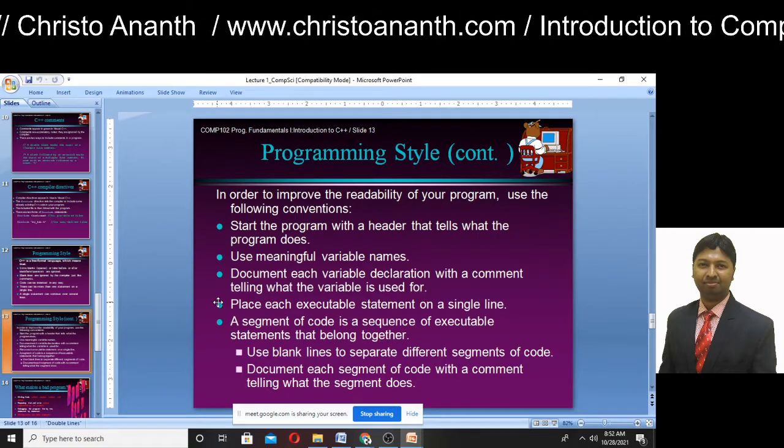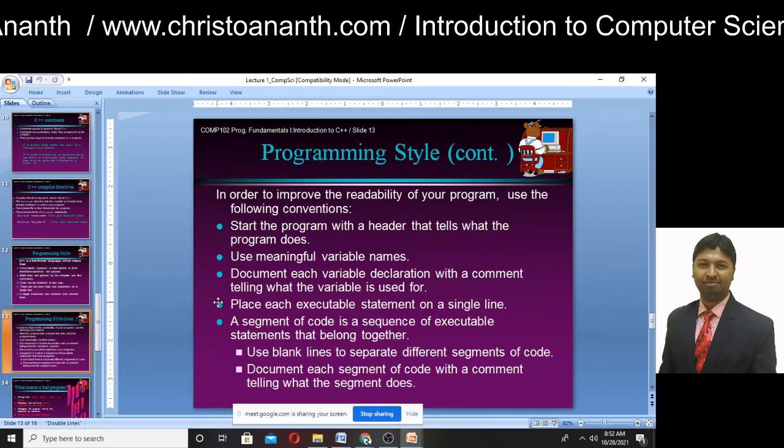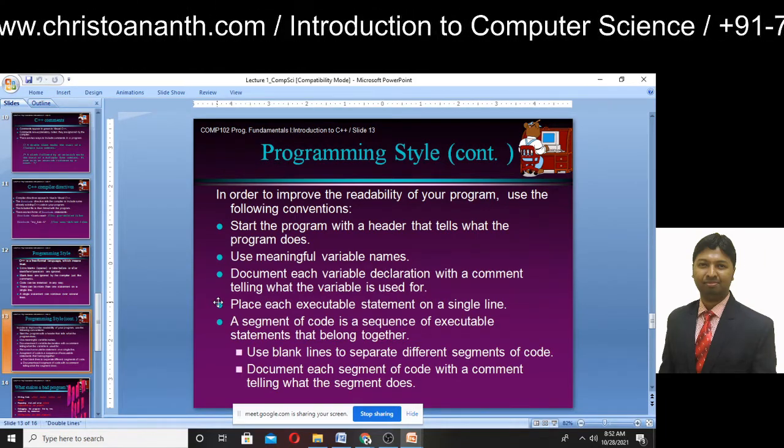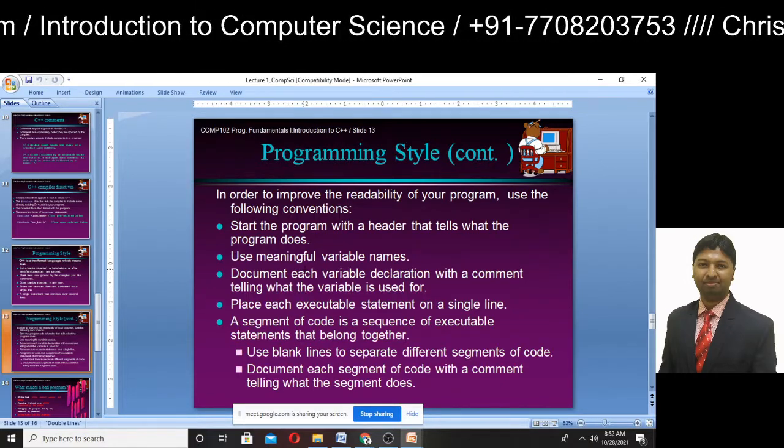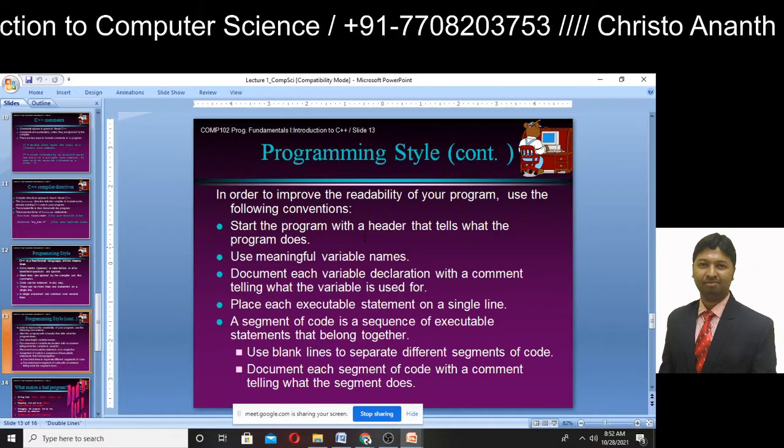Document each segment of code with a comment telling what the segment does. So you should include more and more comments. So this is actually the programming style of C++.